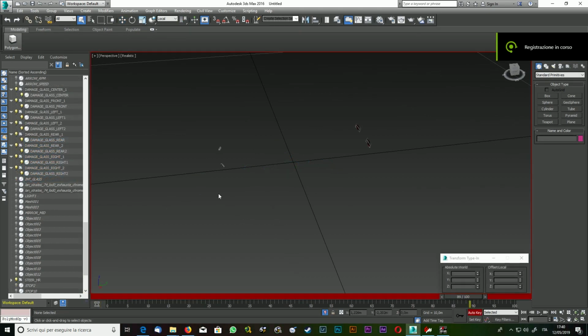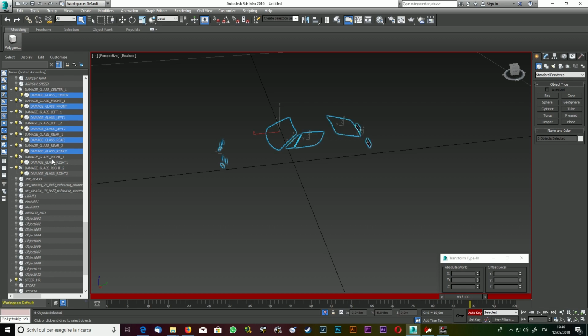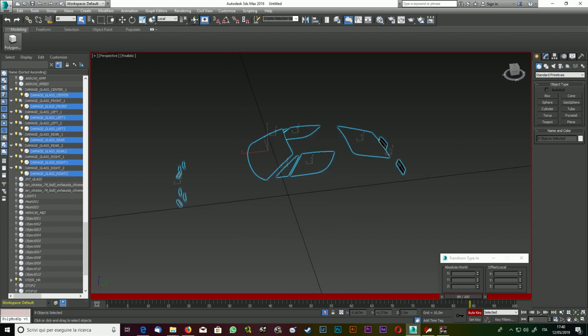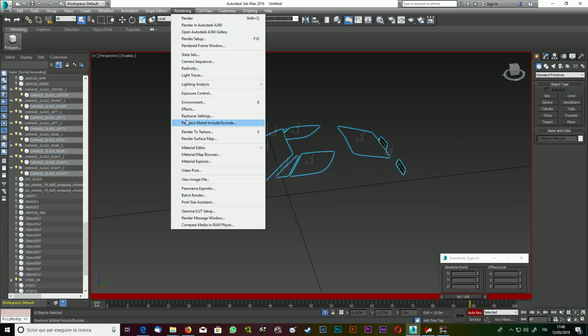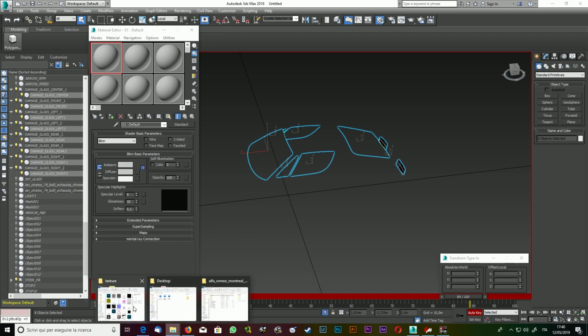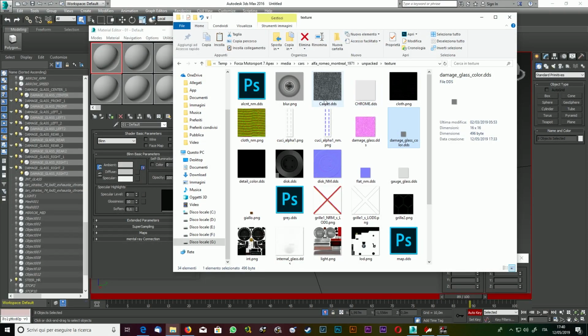Okay guys, it's time to apply the damaged glass texture over the damaged glasses. So we select all the damaged glasses here. Alright, perfect. We go to the rendering menu, material editor, compact material editor, okay. We see the materials here. We go to our texture folder.